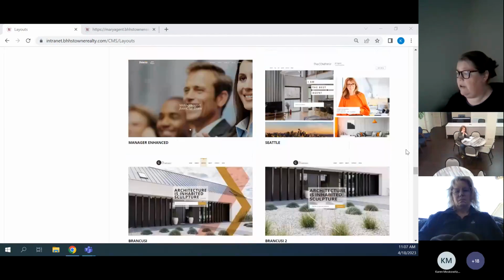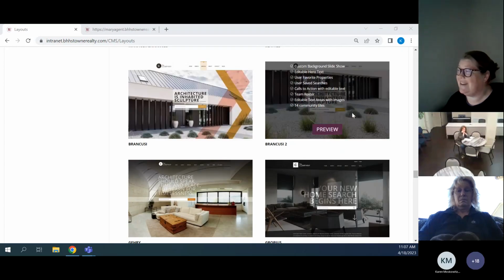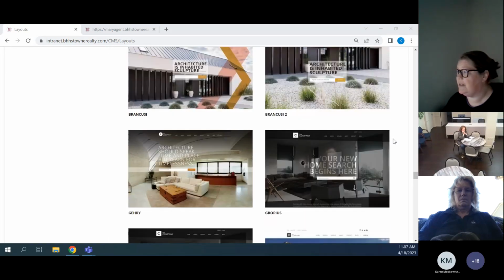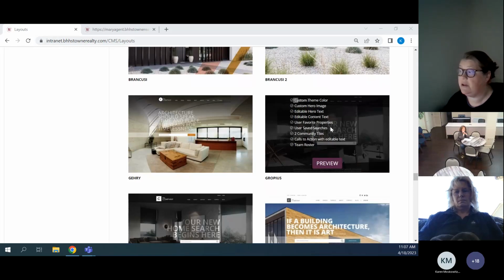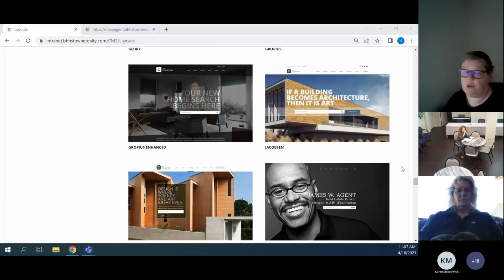But as we get down here, you'll also notice we start to get into things. This one actually supports up to 14 different community tiles. This one has background slideshows, and you can do 14 community tiles in here. This one only has 2 community tiles, but it also supports team rosters for those of you who need that. And we also have some that support lots and lots of featured properties. So if you're a person who just likes to have lots of different properties on your homepage, we have templates for that as well.